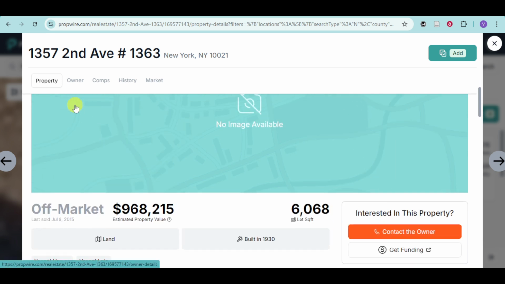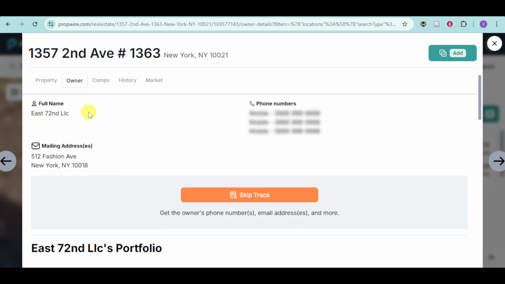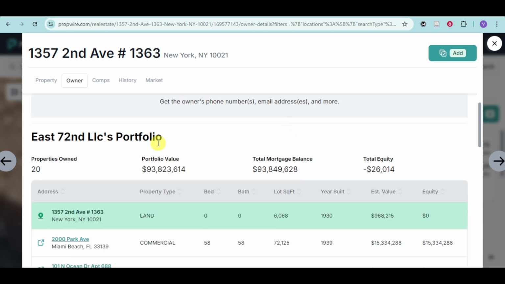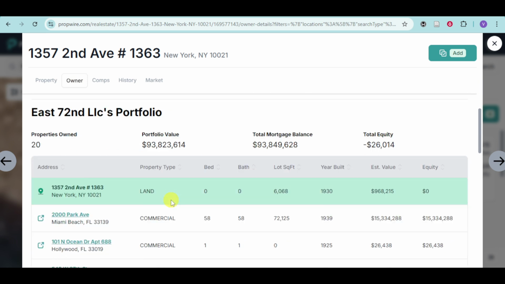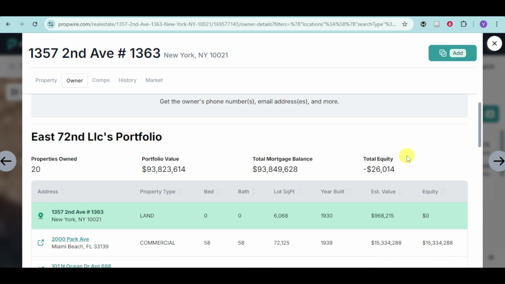If you want, you can contact the owner directly from in here by clicking on this contact the owner, or you can also click on this owner tab. It will show you the full name, mailing address, phone numbers, as well as the portfolio for this. We have in here the property type, which can be land or commercial depending on the usage, and it will change the property value directly from here as well.